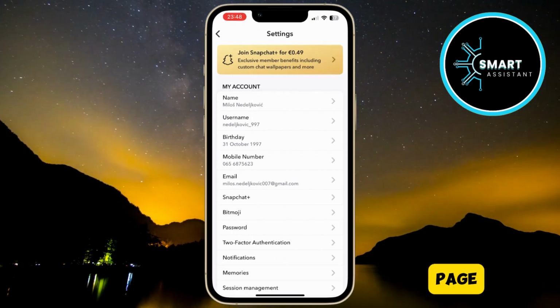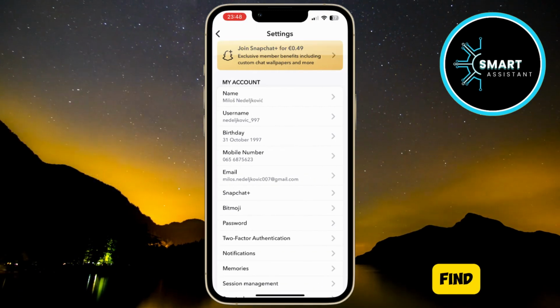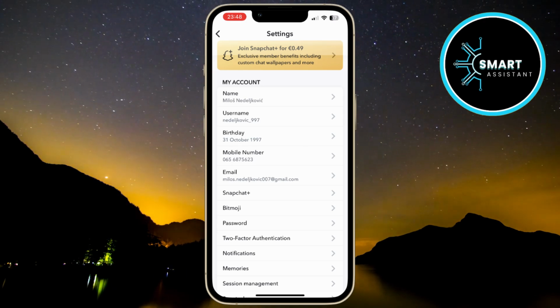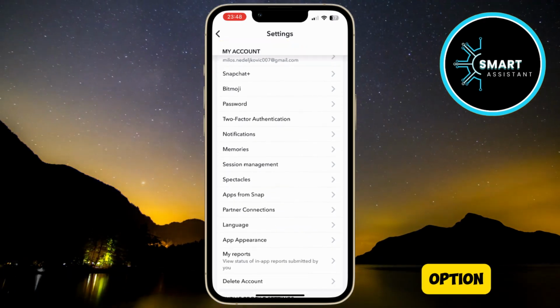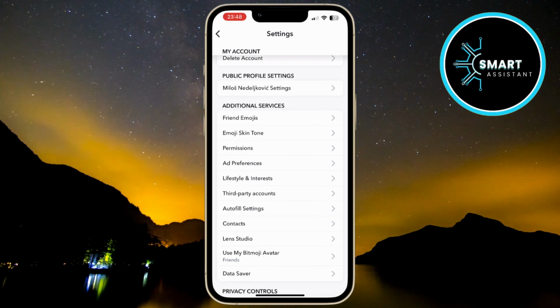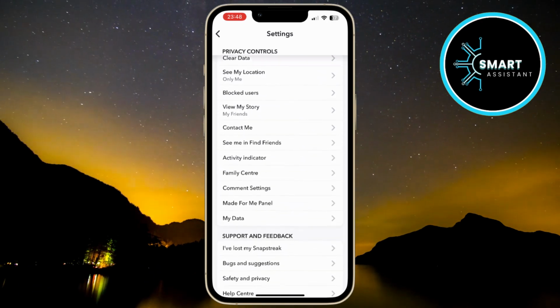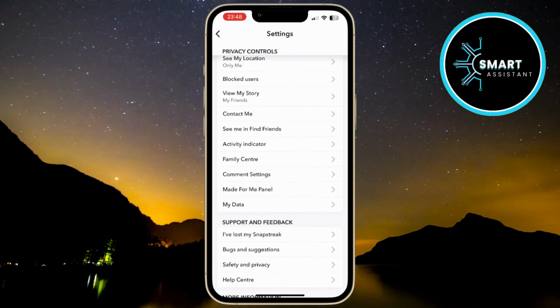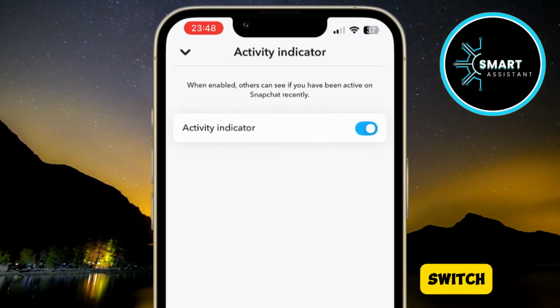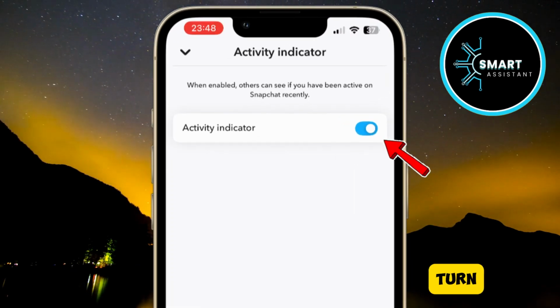Once you're on the settings page, the next thing you need to do is find the activity indicator option. So scroll down, and when you find that option, tap on it to open it. And finally, just tap the switch next to the activity indicator option to turn it off.